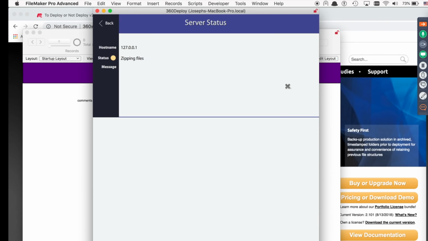The first thing it's going to do is get a clone of the dev file, zip that up, and upload it to the production server. Once it's on the production server, we can start running the migration. And we're leveraging the new FM Data Migration Tool, so things are really fast. I mean, 500,000 records in about a couple of minutes here.